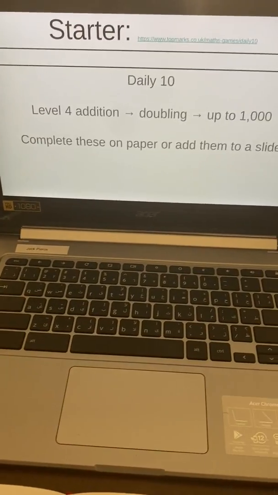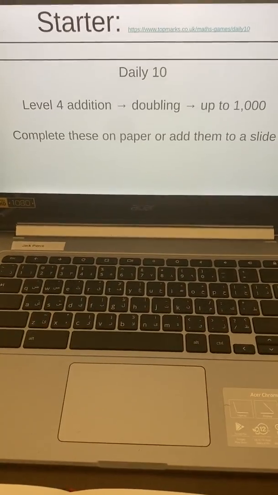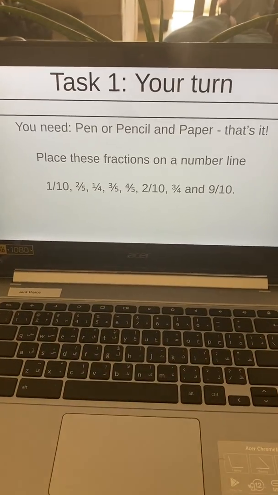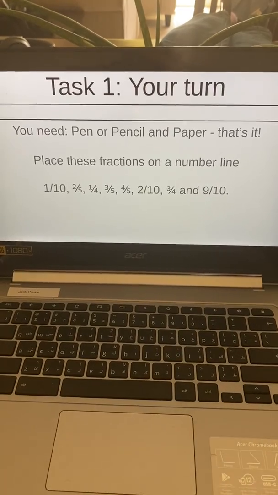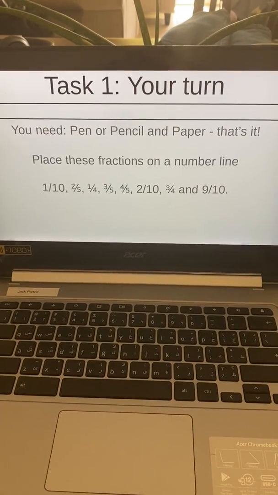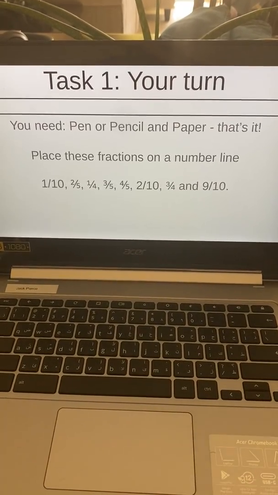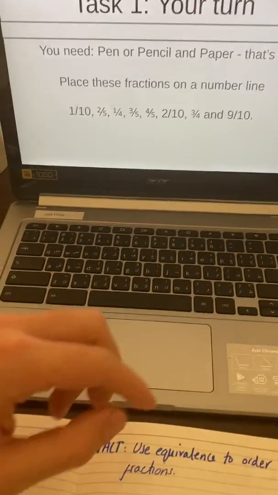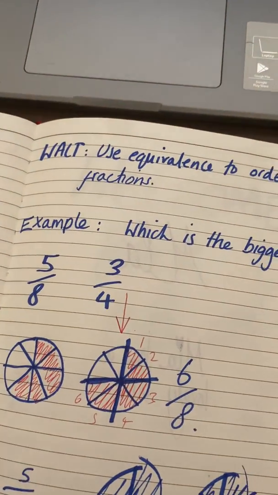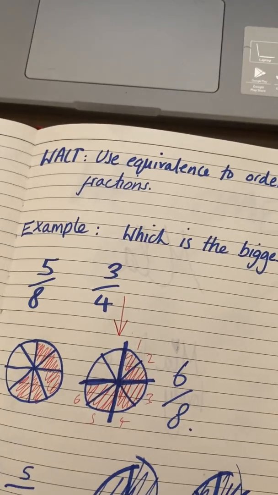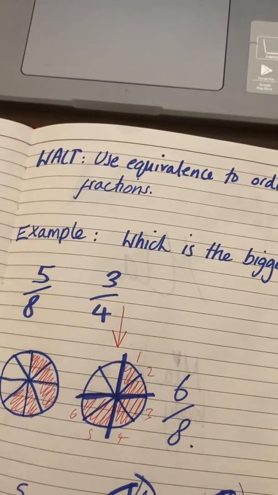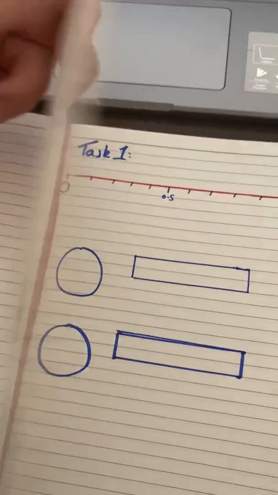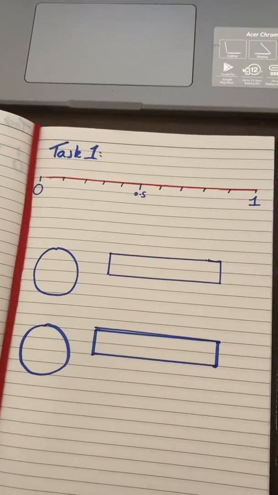Once you've done your starter to warm up your maths brain, then you're going to move on to task 1, okay? Your job for this one is to do it on pen and paper to start with, because you'll need to do lots of drawings. And then to share it with us however you can. On Sunday, we looked at equivalence and ordering fractions. We turned fractions into the same denominator, and then we decided which ones were bigger. The reason we did that is so that we could help us represent the fractions that we're going to be looking at today. Okay.